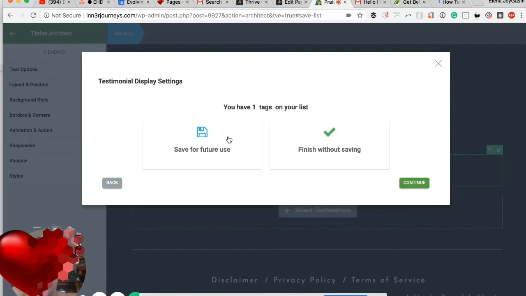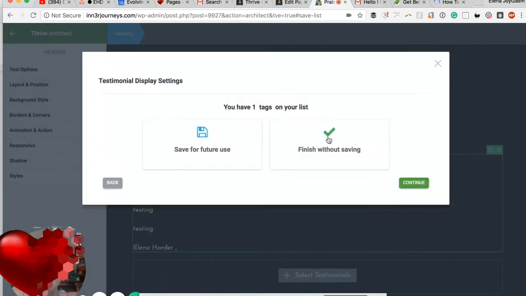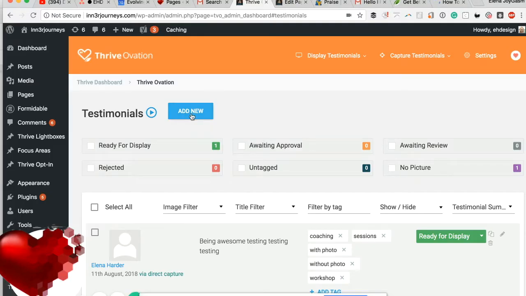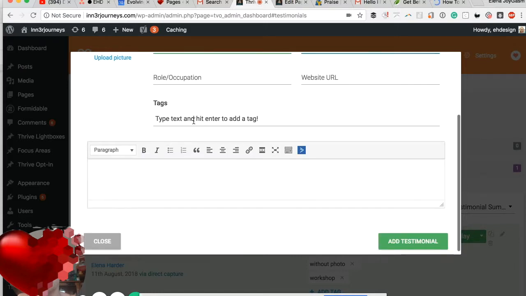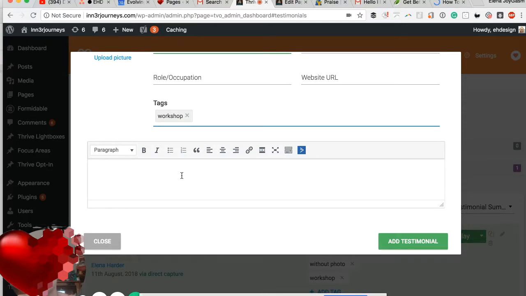So that you can set it up. You can also save this so you can use it later, or you can just finish without saving, which is fine for this moment because you could go back in and edit it at any time. So now you can see my testimonial has come up automatically, and if we go over here and add a new one, as soon as we add that one, as long as it has the right tags, which was a workshop, I think, we can add that testimonial.